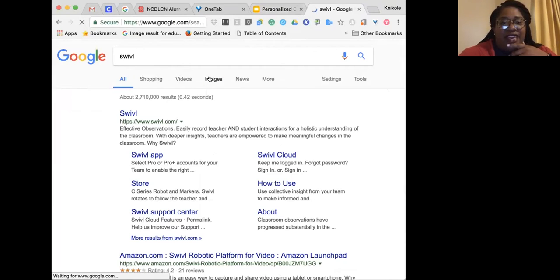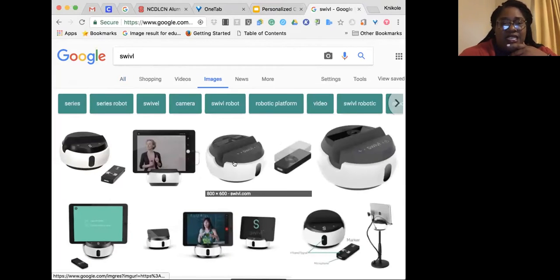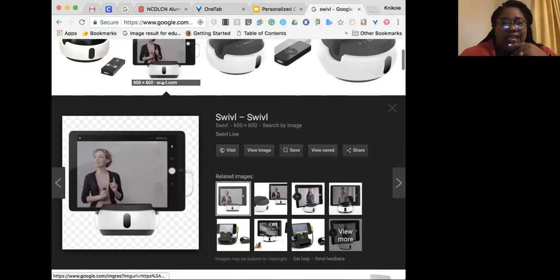So it's SWIVL, and this is a swivel here. Pull one up. This is a lady in action with her swivel. Your iPad would sit on this base and it simply plugs in here, but you'll see that she has something in her hand here. This right here is like a microphone. Whenever the teacher moves around the room, the swivel will move with her. So it will record everything that she does, everything that's going on.